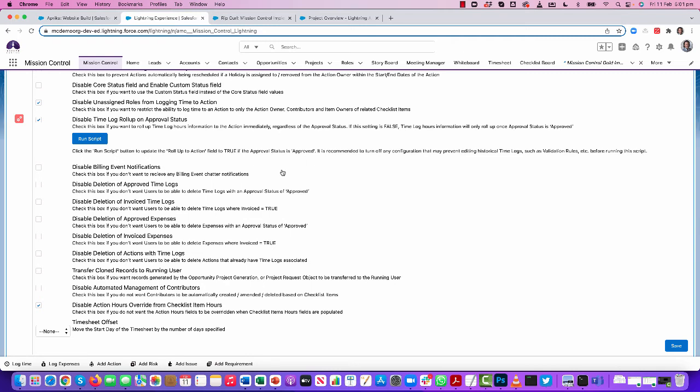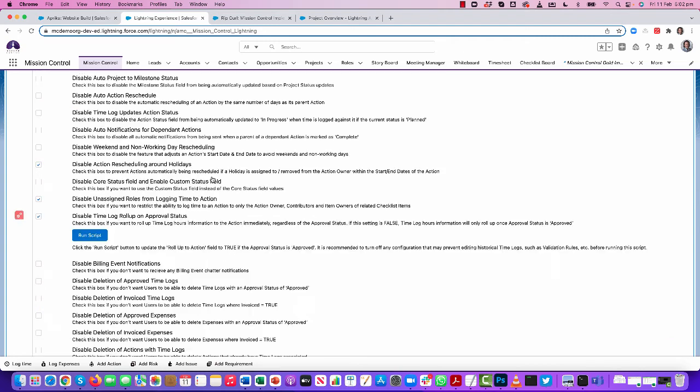We've also added in some new settings to support features on the time log as well. So we have a new setting again within the project automation settings. If you turn this setting on, this will prevent people from logging time against a project if they are not assigned to that project as either an action owner, a contributor, or a checklist item owner. So this being true will only allow those people assigned to the project to actually log time to the project.